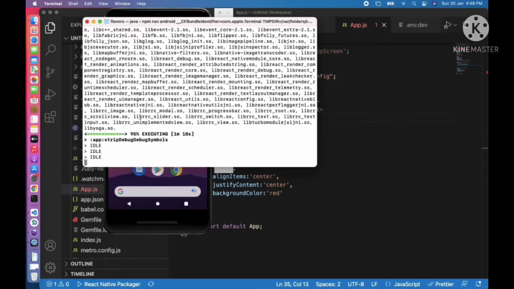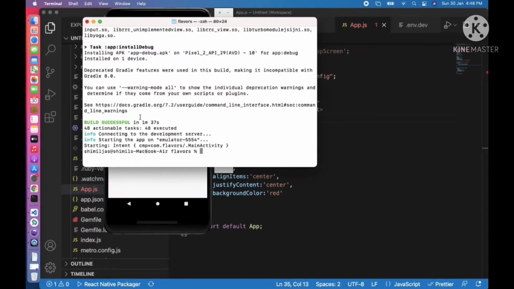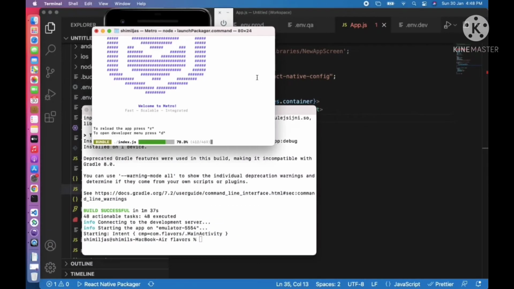Now what we are going to do here: in every build, if I am building QA, it should read from .env.qa. If I am building the production one, it should read from .env.production. If we are building a dev one, it should read from .env.dev. Yes, the application is running.